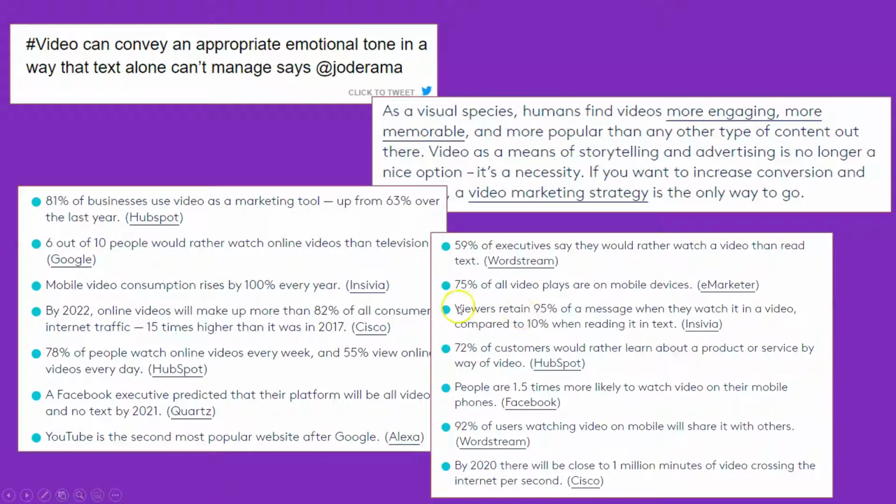So here's another interesting one. Viewers retain 95% of a message when they watch it in a video compared to 10% when they read it in text. This is really remarkable, right? So video is the way to go. If you're doing something with online marketing, something to earn money online, just go video. At least video and email, and then you can spice it up with all kinds of other media, but these are the two that you should start with, in my opinion.